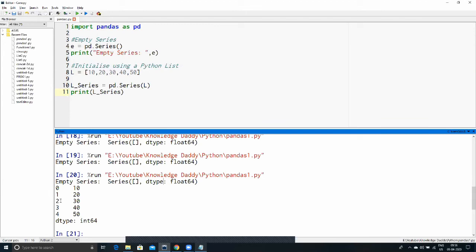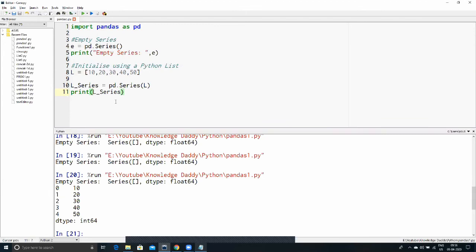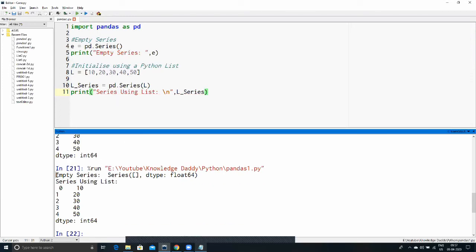The empty series is shown, and now for the other series, the series using list. Let us see what the output is. Check the empty series and then the series using list. We'll find that this is the case. Okay, so this is what we are finding.